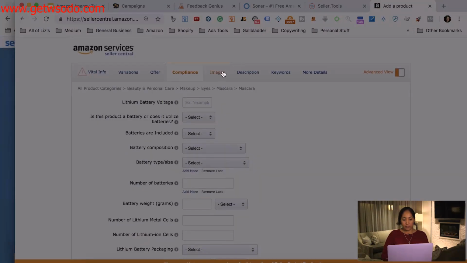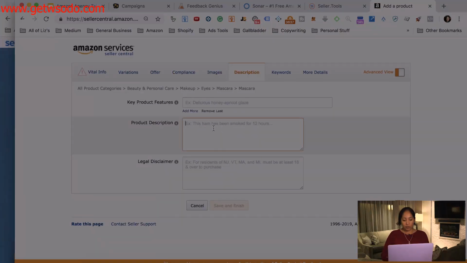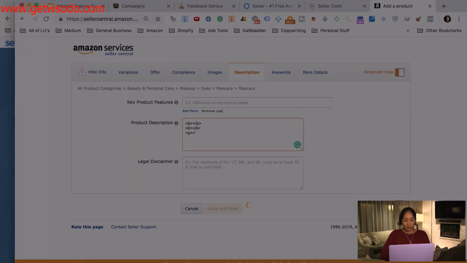So let's take a look at the description. This is where you'll enter the description, and again, you can use bold. You can use bullets, which will be L1, and it'll be dash L1 like that. Bold would be... you can use space, which is paragraph, and you can use break, which just makes a line break.